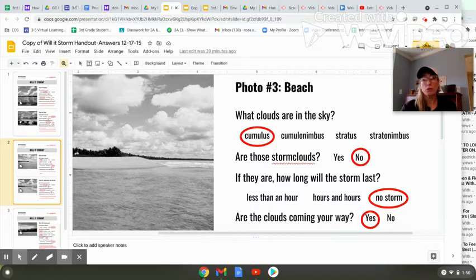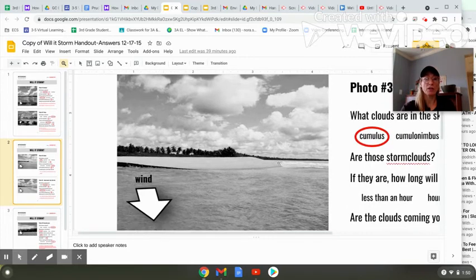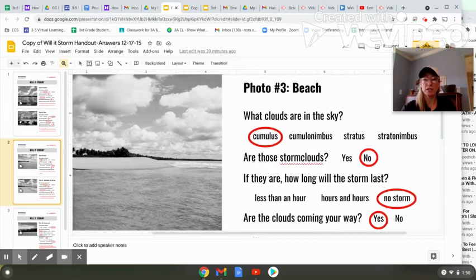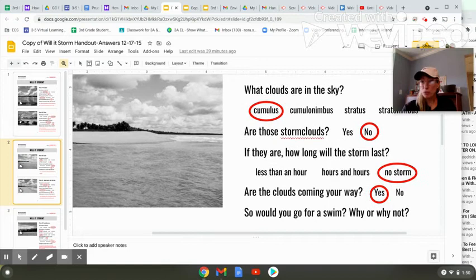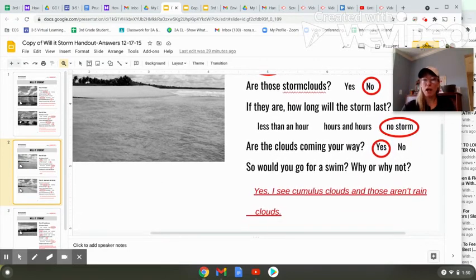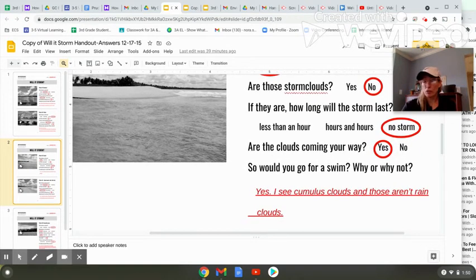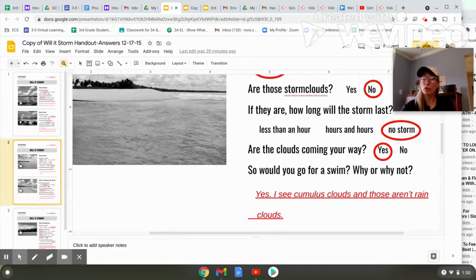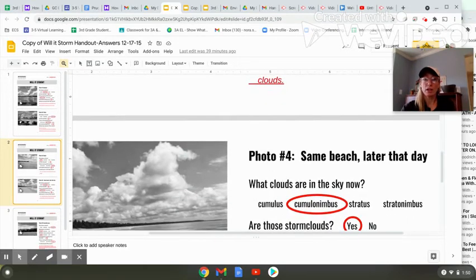If they are, how long will the storm last? There is no storm here. And are the clouds coming our way? Let's look at that arrow for the wind. It is coming right at us. Yes. Now, would you go for a swim? And why or why not? I would. I see that those cumulus clouds are not rain clouds, but you can make your own judgment about that. Now let's look at the same beach later in the day.